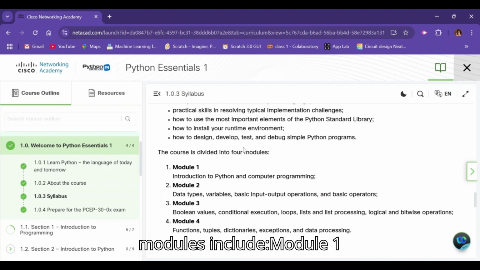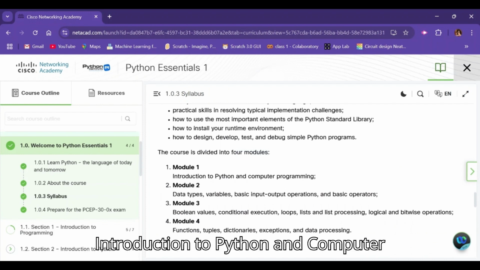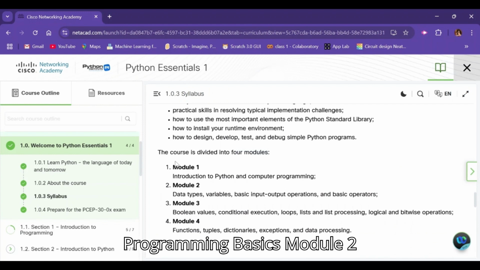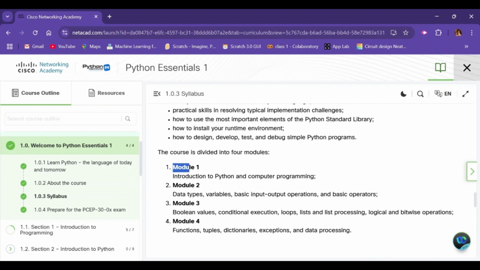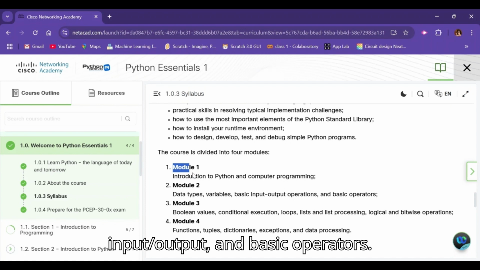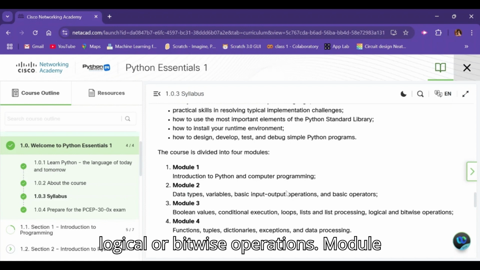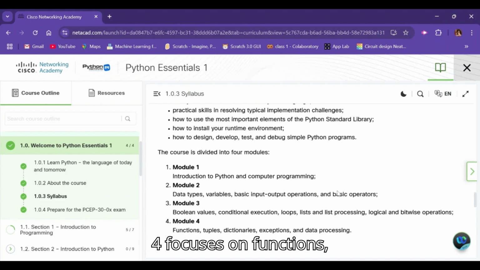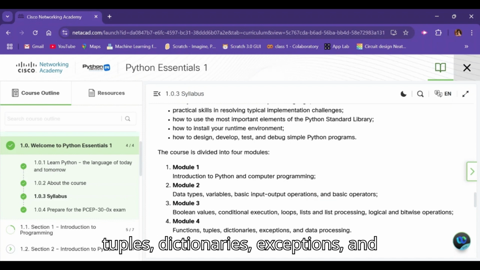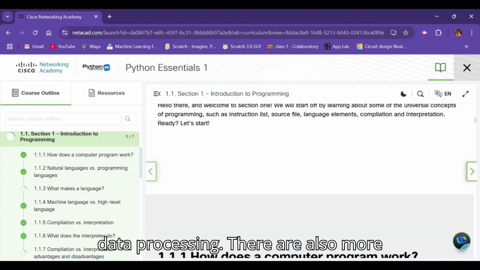The modules include Module 1, Introduction to Python and Computer Programming Basics. Module 2 covers data types, variables, input-output, and basic operators. Module 3 explores Boolean values, conditions, loops, lists, and logical or bitwise operations. Module 4 focuses on functions, tuples, dictionaries, exceptions, and data processing.